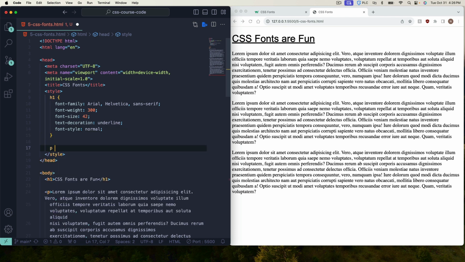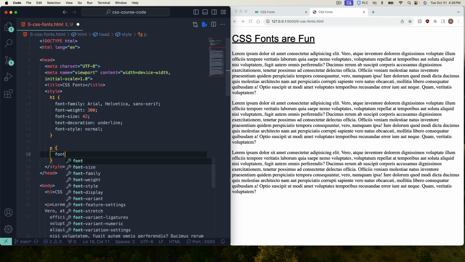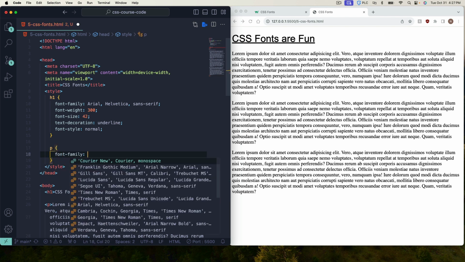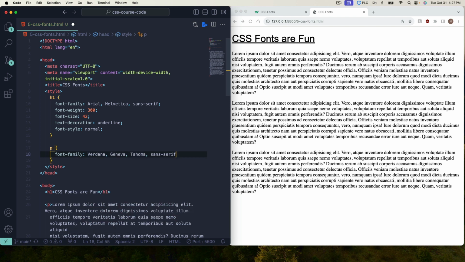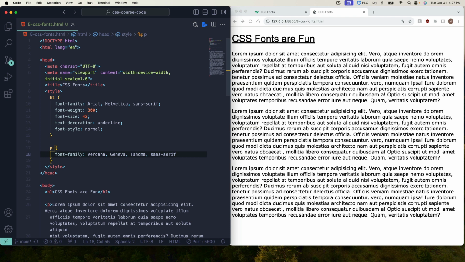So now that we know what fonts are, let's select our P tag, and we'll give it a different font family. We'll just use our default fonts here. Let's say we want Verdana for our paragraphs. So there's Verdana, looks way different. But I like that font. It's actually one of my favorite fonts. So that's just another font family.